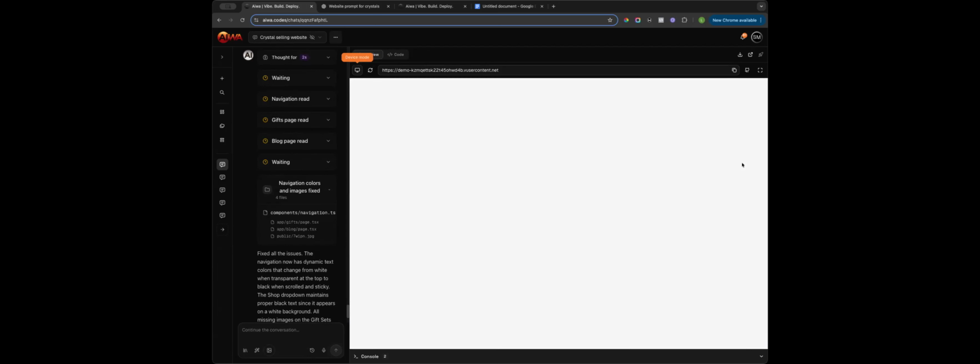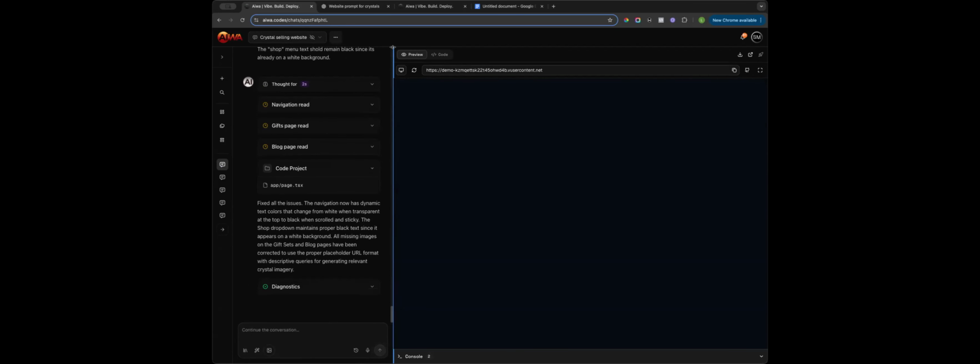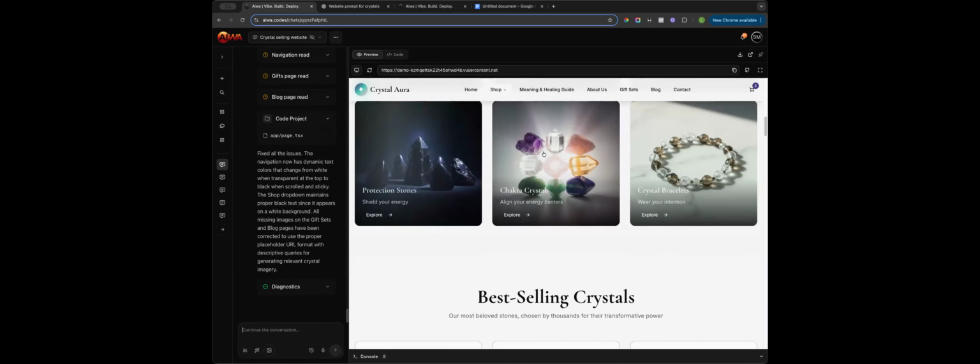Can you add and remove crystals from this website once published? Yes, you can add and remove crystals. Anything you need to do, you just need to ask the AI agent to do it. That's all. It's like you have a developer by your side. Just speak to it and you're good to go. But you have to be specific so that it knows what you need to do.